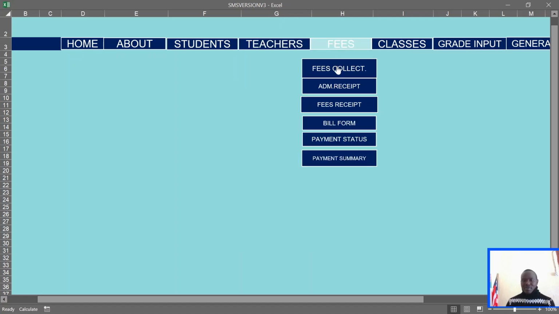So the fees. Under the fees, you get fees collection and fee receipt. When you collect fees from people, you have to give them a receipt. Even for admission, you have to give an admission receipt. At the end, you get the report of how much they are supposed to pay.